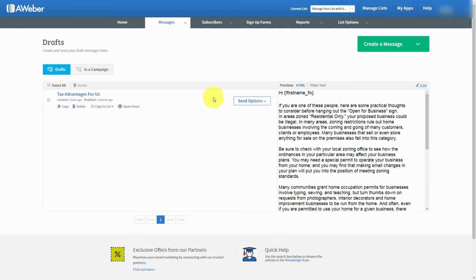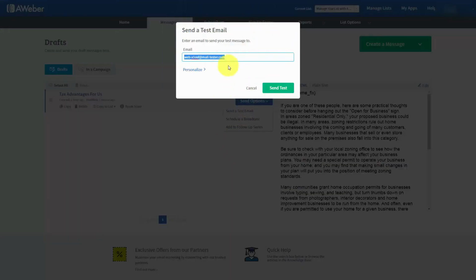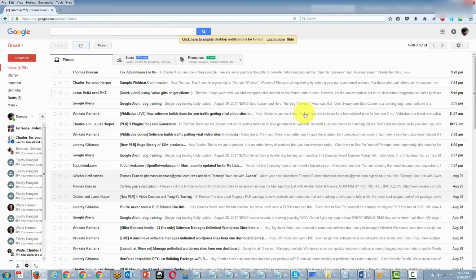Now one thing that we can do is send this email to ourselves by sending a test email. We'll write our email address here in the box to make sure that it makes it into our inbox and doesn't go to the spam filter. All we have to do is click Send Test. And when we see the email inside of our inbox, we've got a pretty good indication that this could be a good email and it will actually make it to our customer.